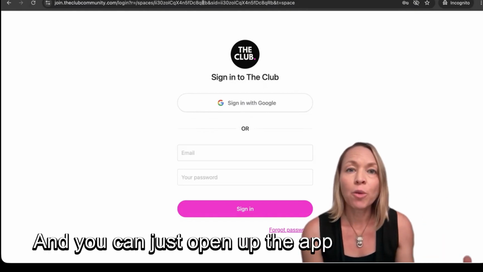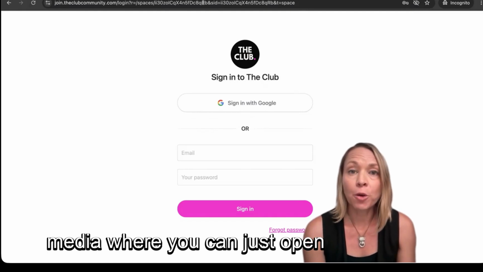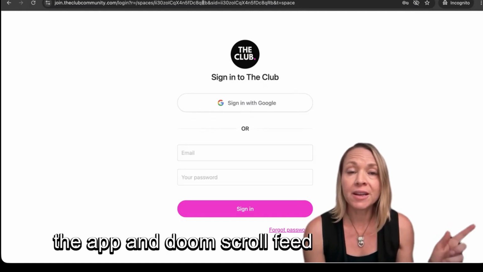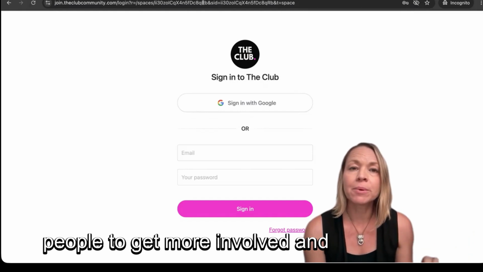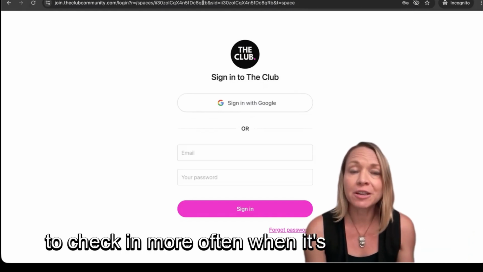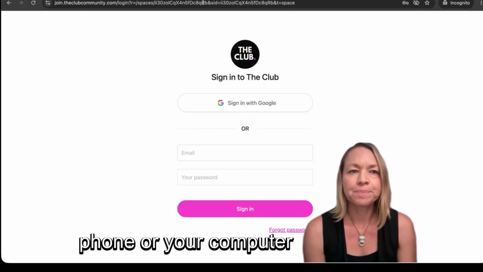And you can just open up the app and start recording. And it works like any other social media where you can just open the app and doom scroll a feed that actually activates you. So I really hope that also encourages people to get more involved and to check in more often when it's right there as an app on your phone or your computer.